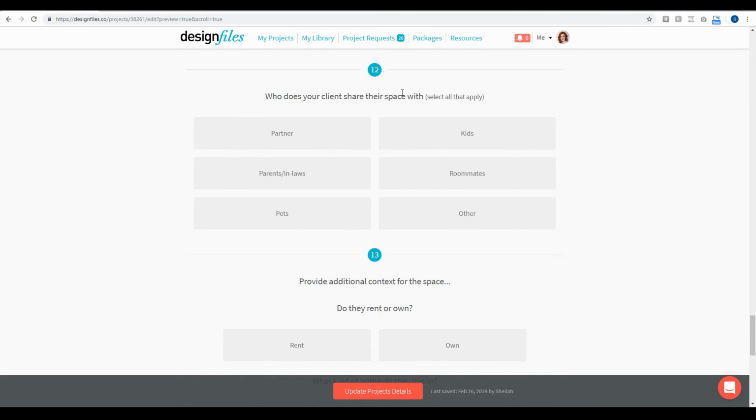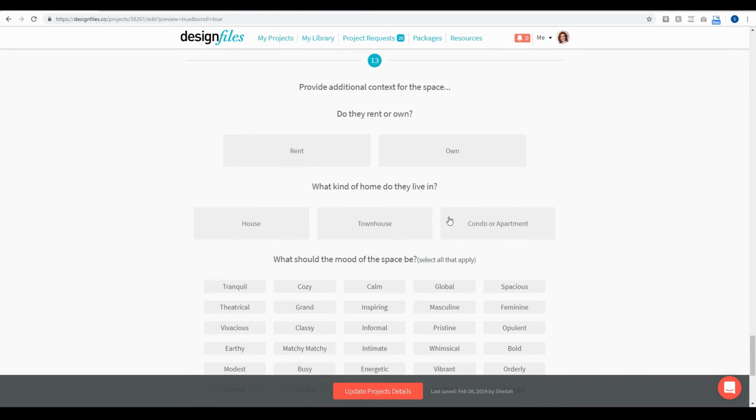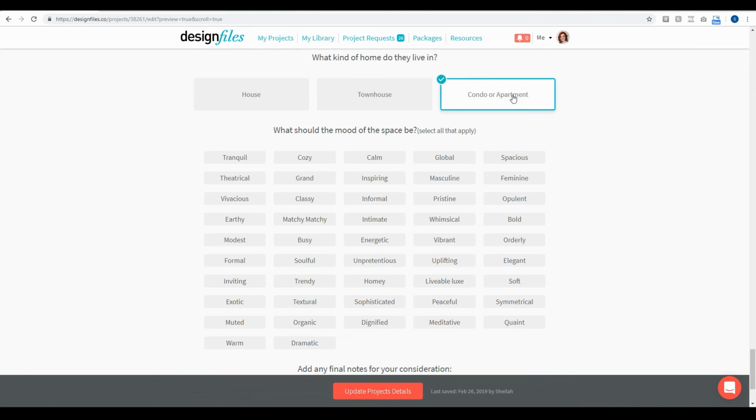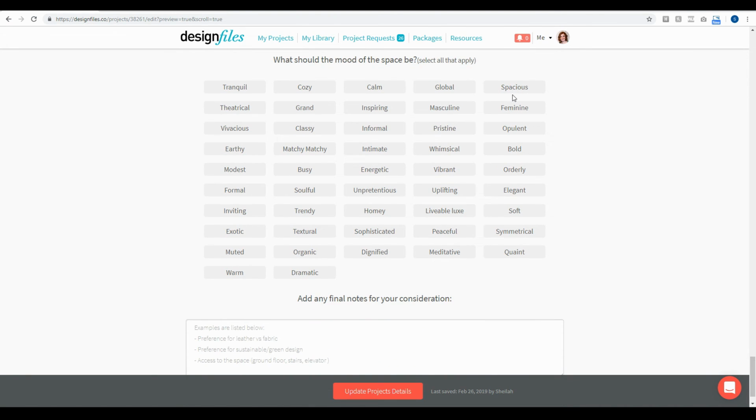Next, your client can tell us who they're sharing the space with, and they can select all that apply. They can tell us if they rent or own, and below that, they can tell us what kind of home they live in. So is it a house, a townhouse, a condo, or an apartment? And if it is a condo or an apartment, you'll definitely want to follow up with them to understand if the furniture is going to have to go up either a staircase or up an elevator. And if so, what's the largest piece of furniture they were able to get up into their space? So that'll help make sure that you are selecting products that are appropriate for this project.